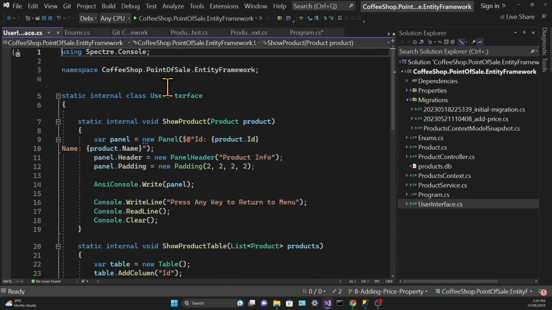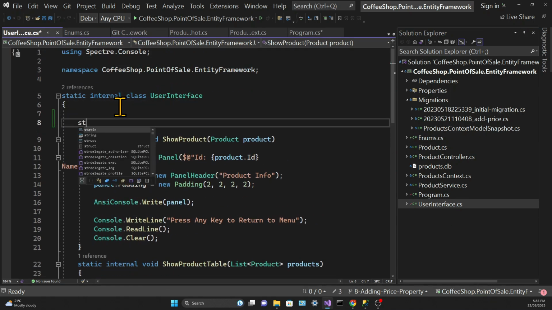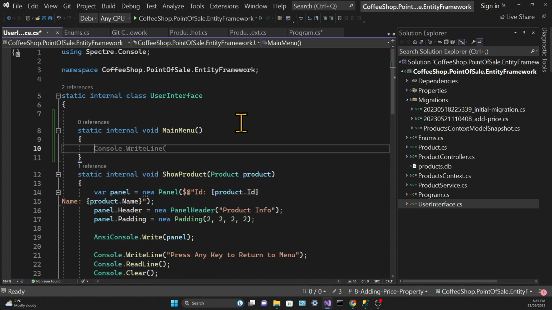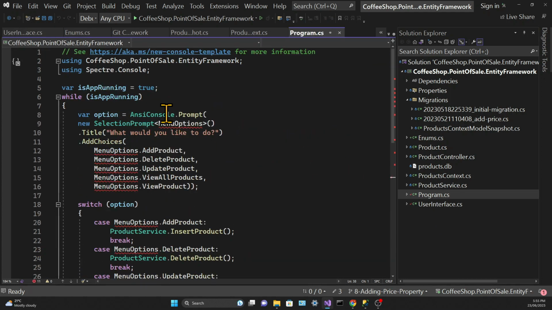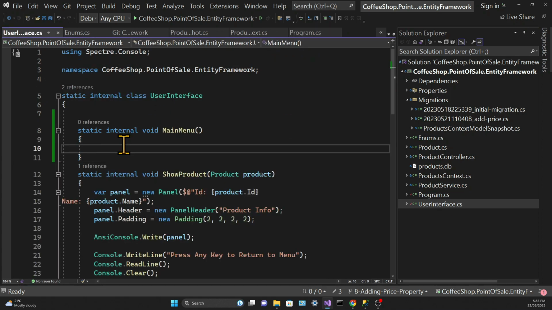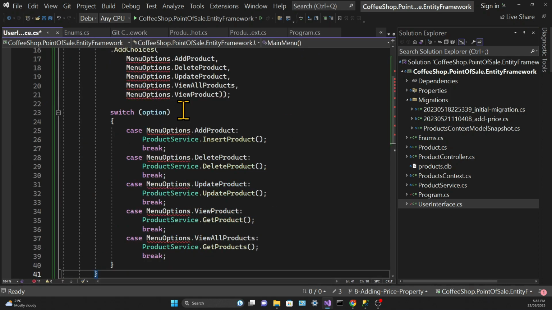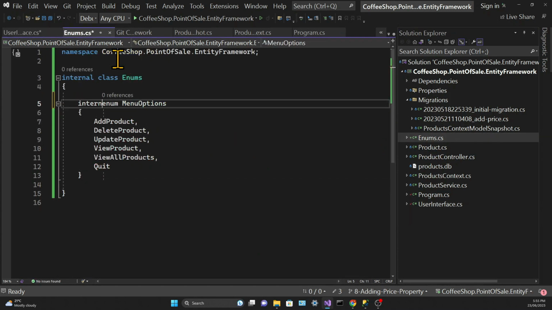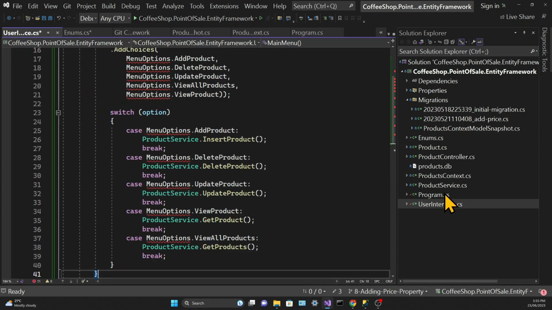We will also create the main menu method in the user interface class, and that's also going to be static and internal. And we will copy the main menu code from the program.cs into that method. And back into the enums class, we need to add the access modifier, internal. Otherwise, by default, it's private and it can't be seen by other parts of the application.